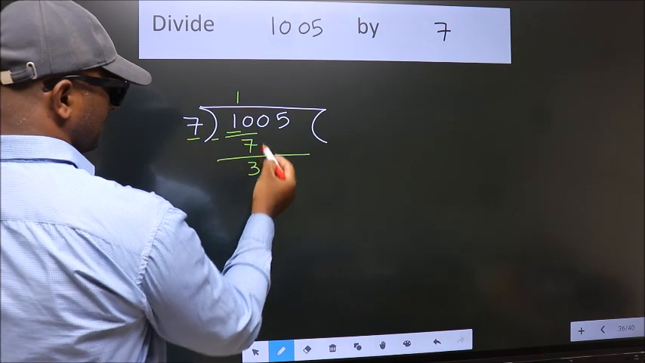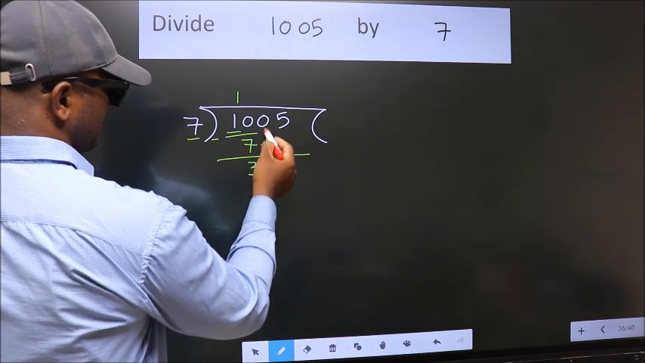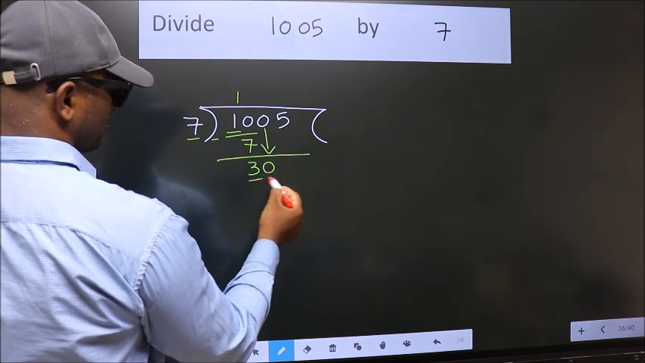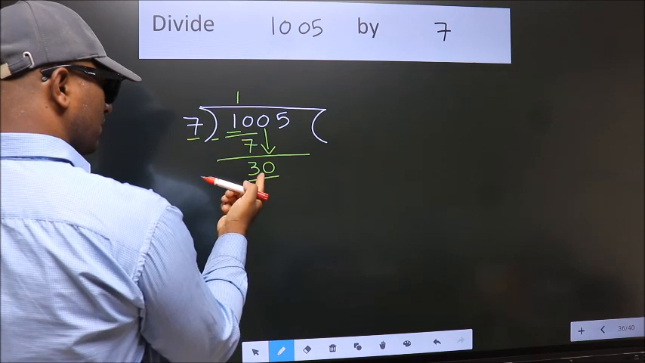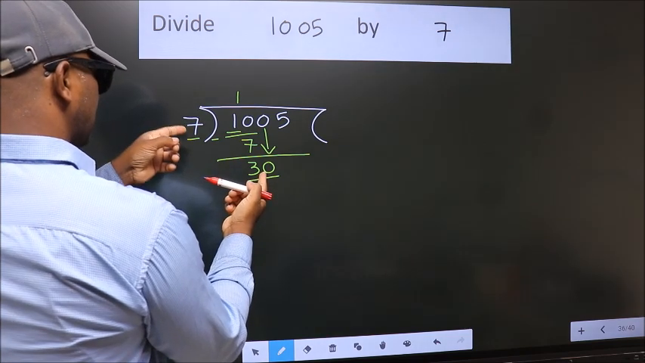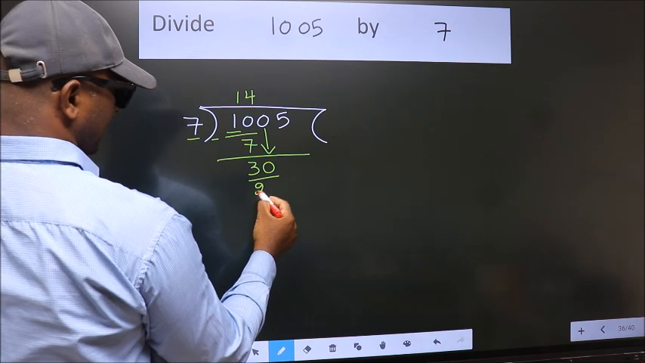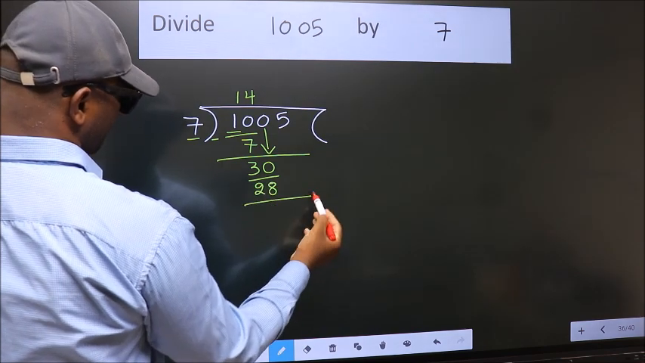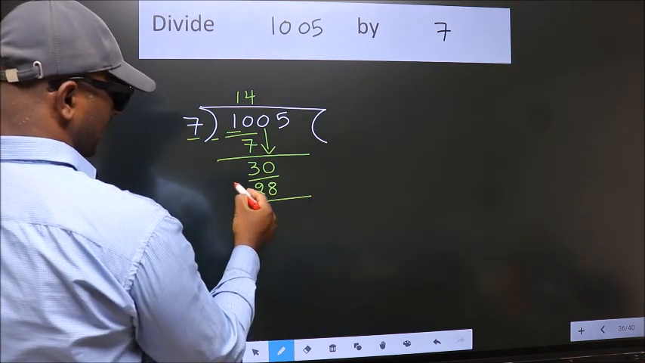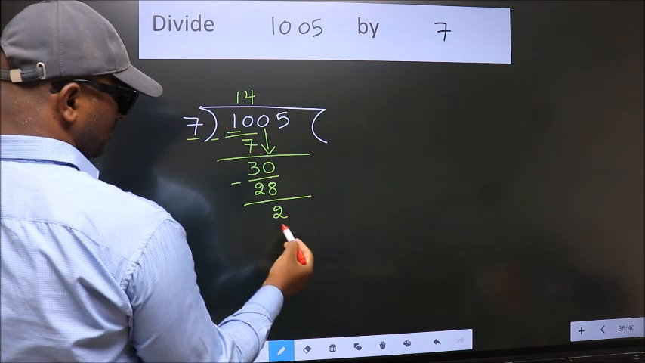After this, bring down the beside number, so 0 comes down, so 30. A number close to 30 in the 7 table is 7 fours, 28. Now we subtract, we get 2.